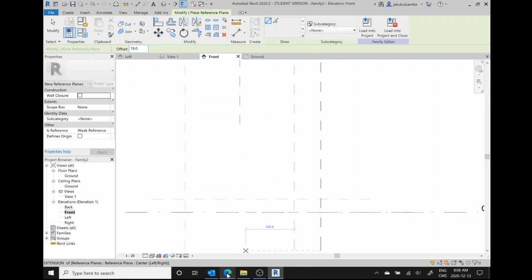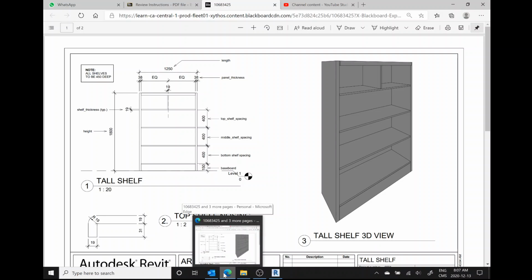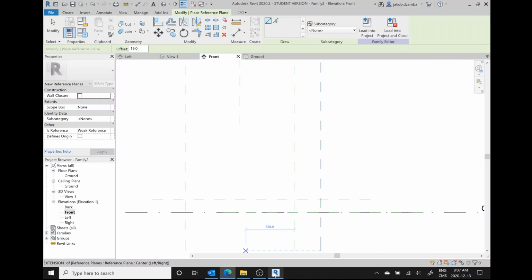Actually, do I need to offset that? I don't think I do. I'm going to offset it 419 and 419 and 419. That's what I'm going to do. So I'm basically going to stick the bottom of the shelves to every reference plane that I draw, and that's how I'm going to make it a parametric model.